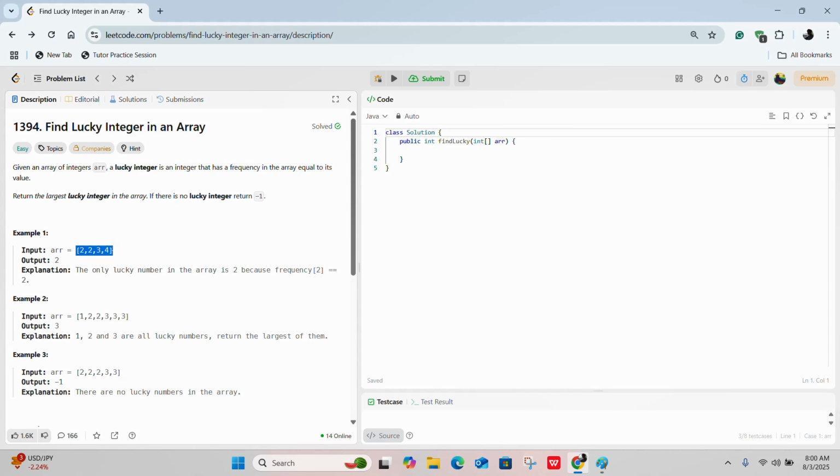They gave the definition for that, which is an integer that has frequency in the array equal to its value, which means here in this case 2 is repeating twice, and the actual value is 2. So it is repeating twice, but when you consider 3 and 4, it is not equal to the number. 3 is not repeating 3 times and 4 is not repeating 4 times. So here the only element which is repeating as many times as its value is 2. So that's why the output is 2 here.